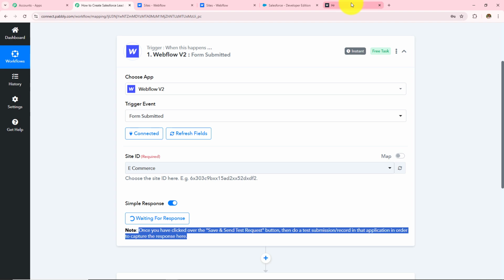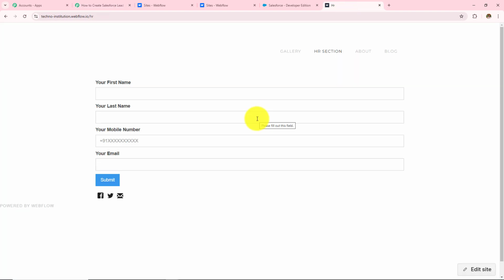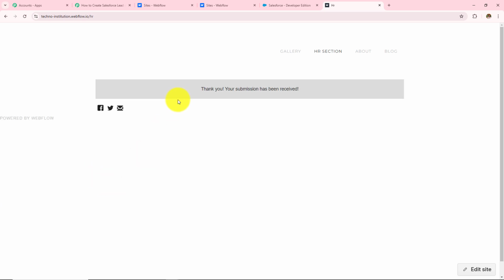So I'm going to open my form, and this is the particular form. Now I'm going to fill in some dummy details. Let's say my first name is latest. So here I have entered my first name as latest, last name as user. My mobile number is this, and my email address is latest678@pabblytudes.com. And now I'm going to do this form submission. Here I have successfully done the form submission, and this should be captured in my Pabbly Connect workflow.